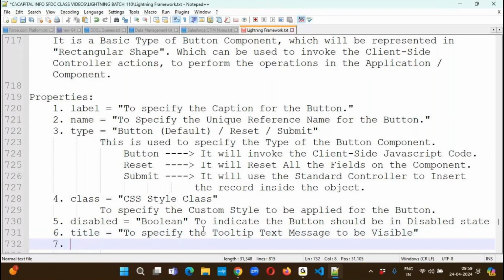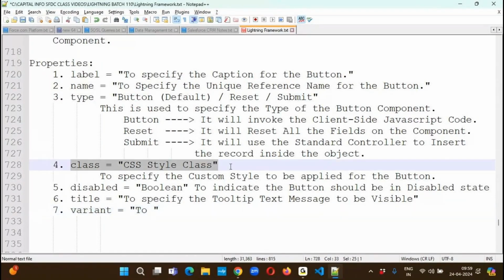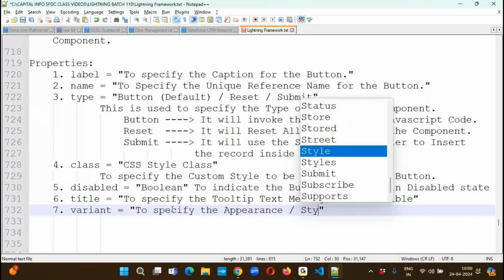Next, seventh property, variant property. Basically, variant property is used to specify the appearance of the button. To indicate the style of the button, we are using the help of variant property over here. CSS style is there, but it's custom. Instead of that, we are having some built-in styles given by Salesforce. To apply that, we are using variant property. Variant property is used to specify the appearance or style of the button.